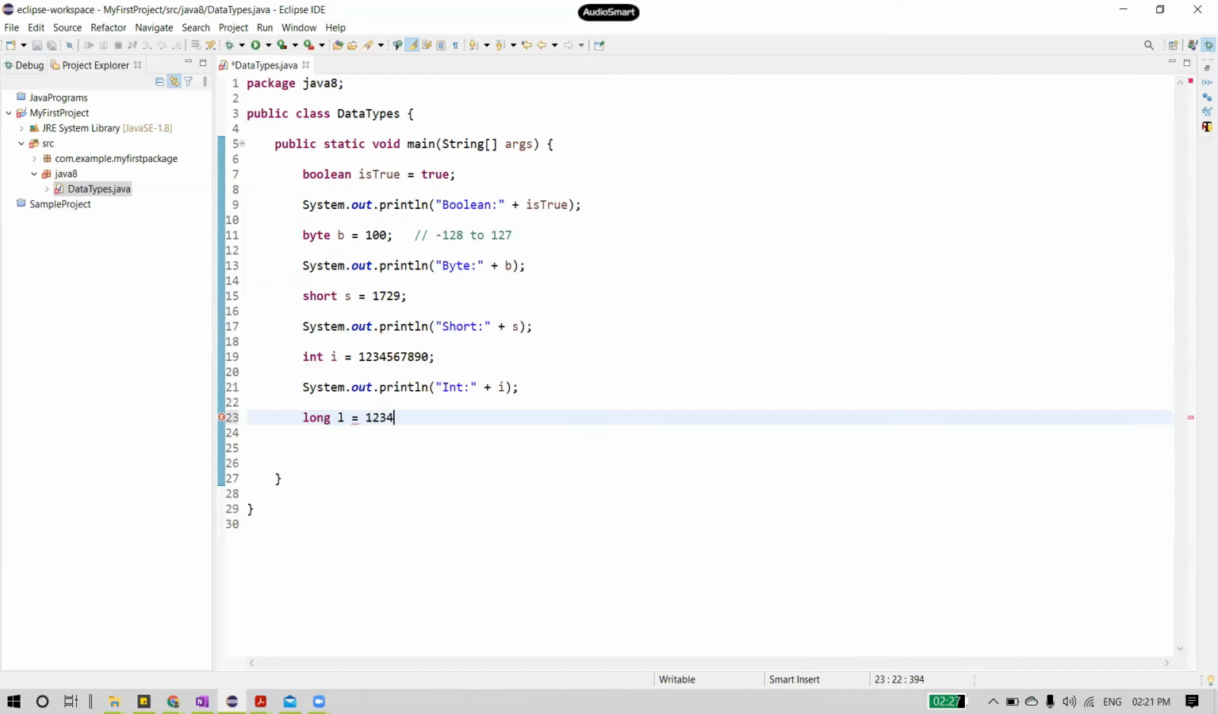So I can just say something like this. And remember, we need to specify L here, which indicates it is a long number. And this is not case sensitive. You can even give a lowercase letter as well. Otherwise, it will be treated as integer and it will give you an error. Only if you specify L, Java treats it as a long value. So we also print this long value here.